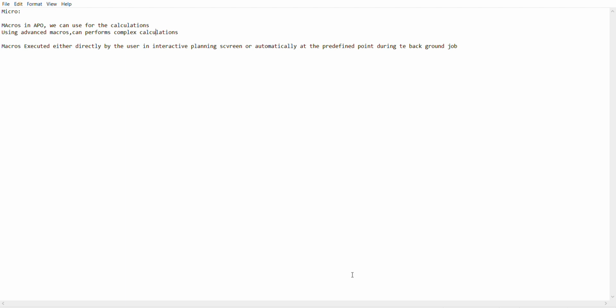Yes, ma'am. So macro is executed either directly by the users in the interactive planning screen or automatically at the predefined point during the background job. So by adding the macro activities, we can schedule the job also in the background. So this option we have.